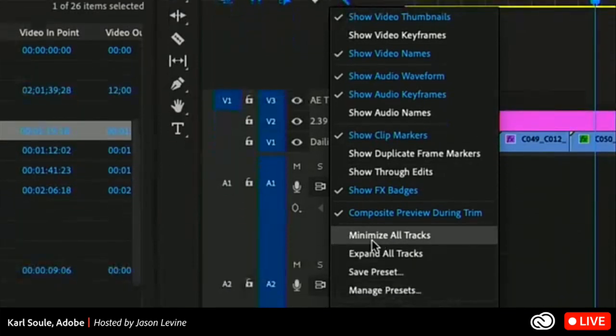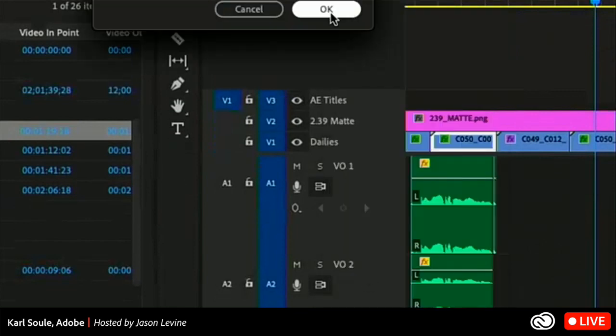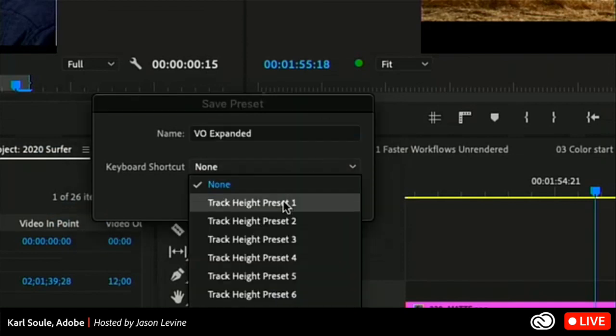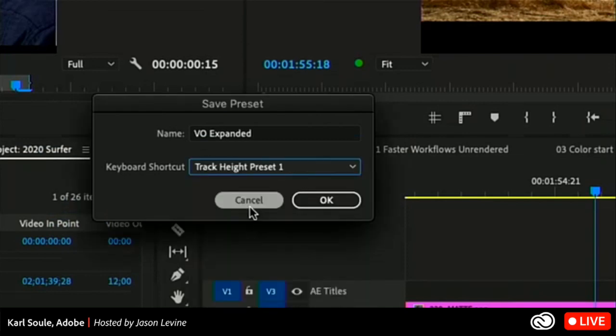So there are built-in presets for minimizing tracks, expanding all the tracks, but there's also this sort of mystical thing here called Save Preset. By clicking on that, it's going to take a snapshot of the current layout of track heights that I have, and it's going to make a track height preset. So I'm going to go in here and let's call this one VO expanded. And I'm going to assign this a track height preset. I'll give it a keyboard shortcut called track height preset number 1.